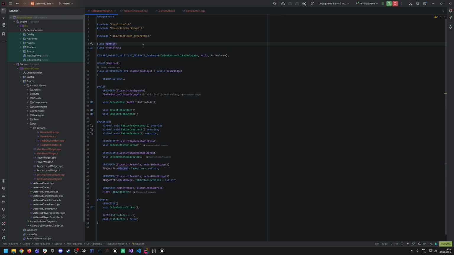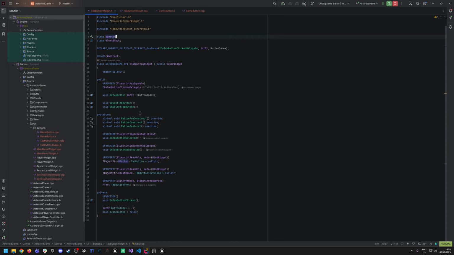It also has two forward declarations and then I created a dynamic multicast delegate with one parameter. Then inside the public section I use this delegate, and added a SetupButton function, SelectTabButton and DeselectTabButton functions. Inside the protected section I have NativePreConstruct, NativeConstruct and NativeDestruct. Then I have two BlueprintImplementableEvents, one OnTabButtonSelected and another one OnTabButtonDeselected. We're gonna use this for setting some custom styles for buttons in the widget blueprint.